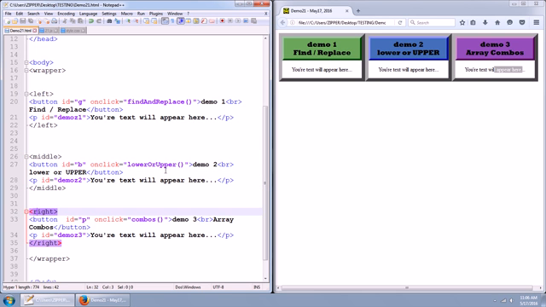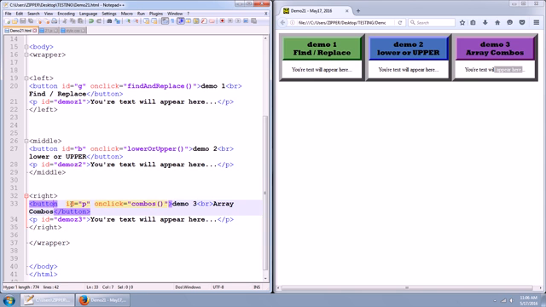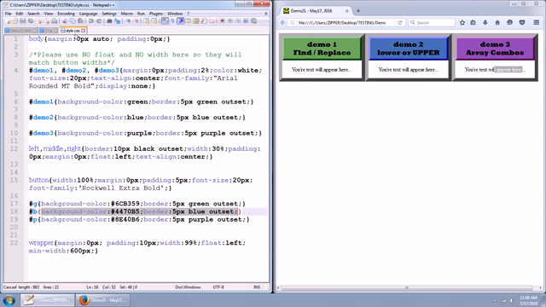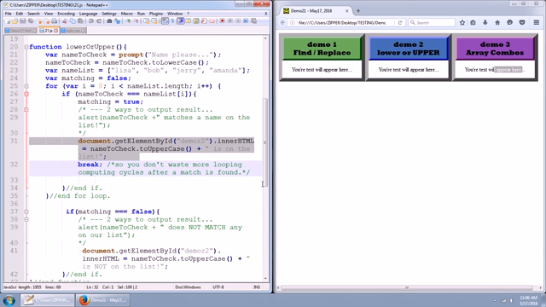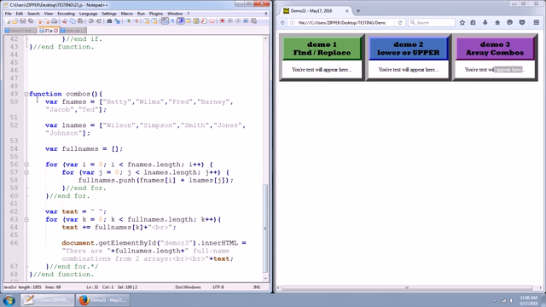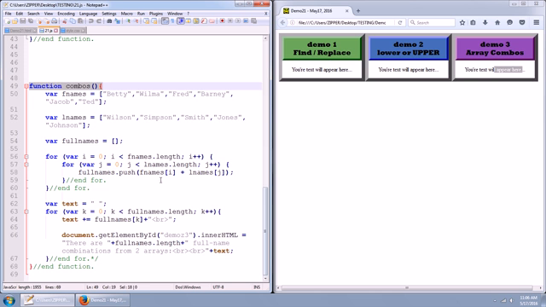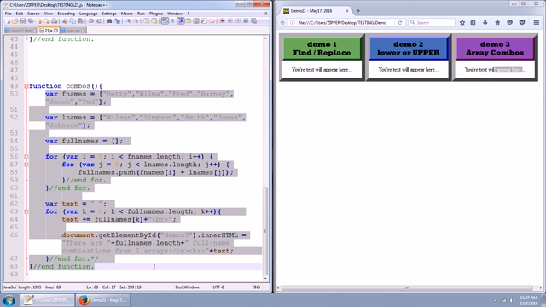Then we've got the right section and a button with an ID of P. Go to the style. You can see that here's the ID of P: background color pound 8E40B6, border 5 pixels purple outset. OnClick equals combos. So the function is called combos, function combos. And that takes us to the end of the JavaScript page.